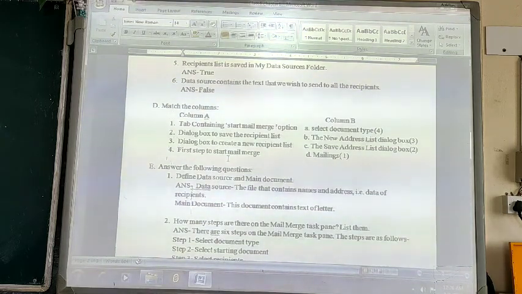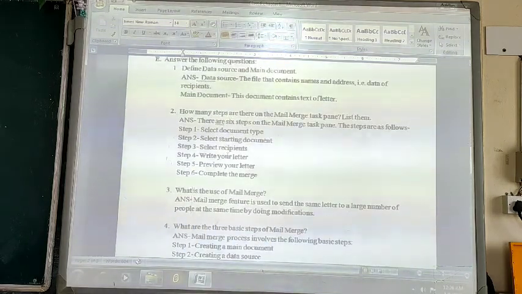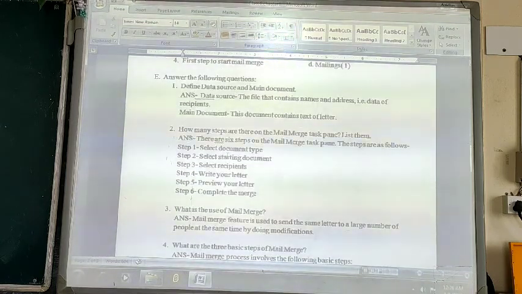Okay. Now we move to another section, that is, answer the following questions. The first one, define data source and the main document.